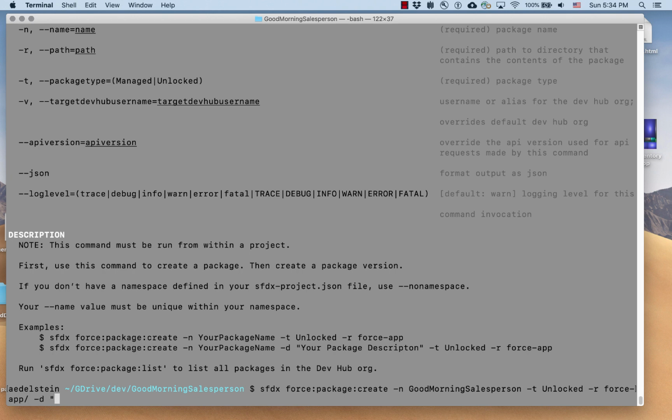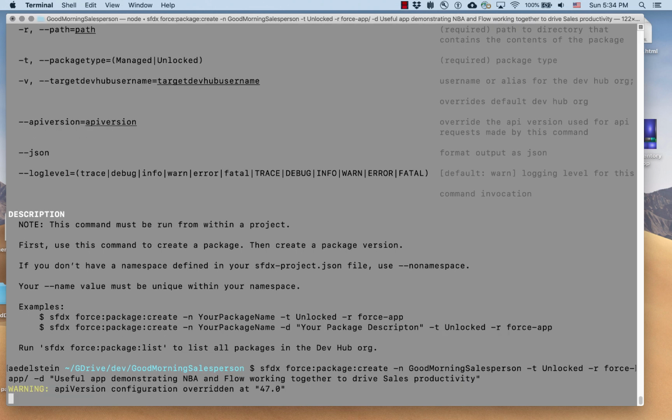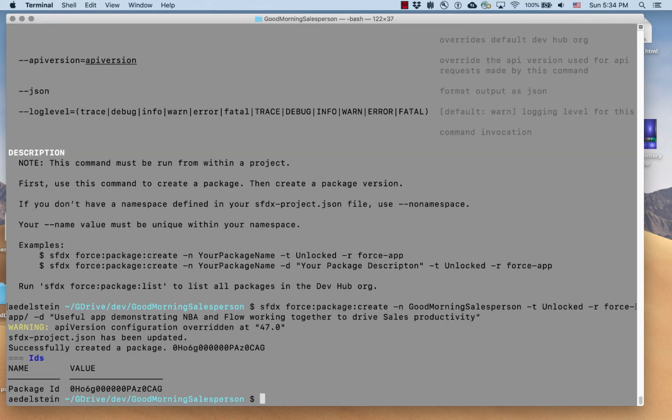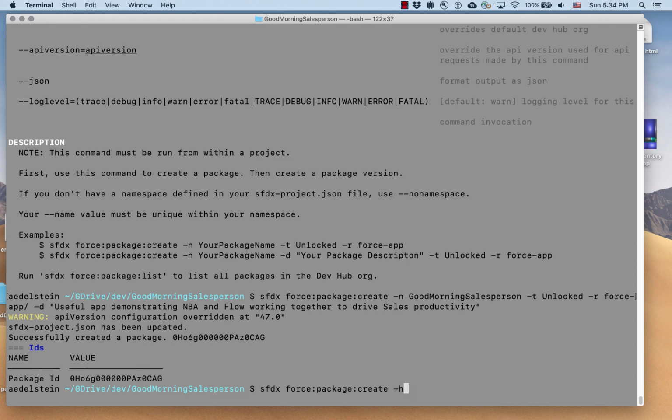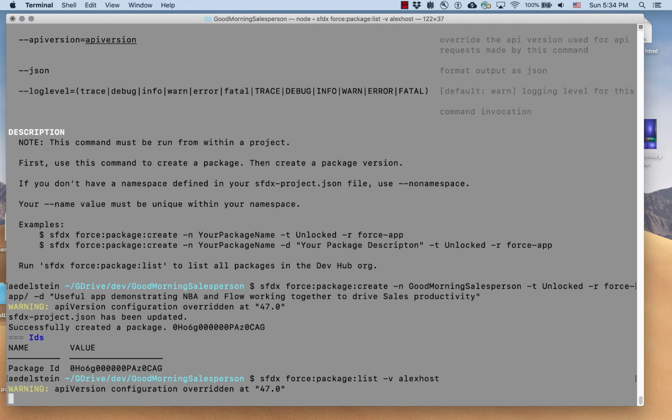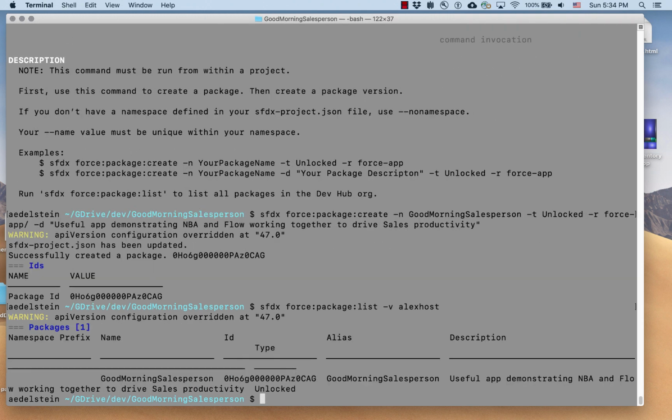And we can give it a description, useful app demonstrating NBA and Flow working together to drive sales productivity. All right. And that's all it took. So that's very fast. So we've got this, and we can see it up on our host right there now.